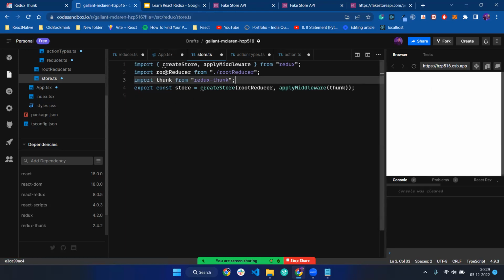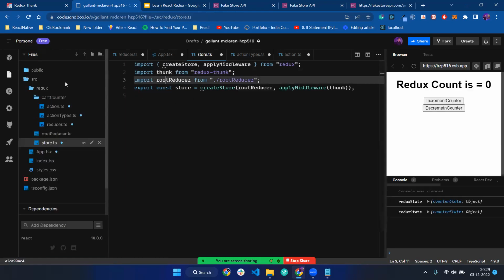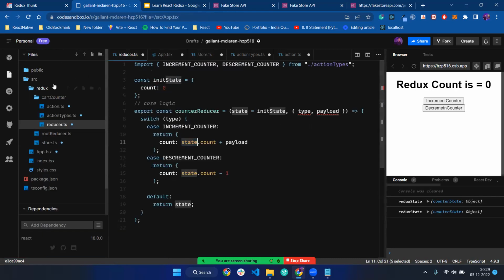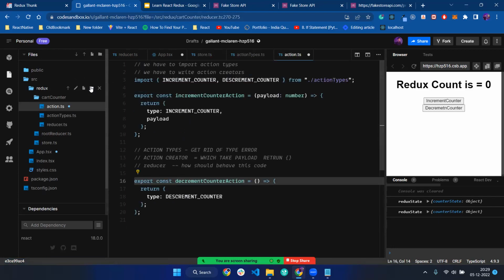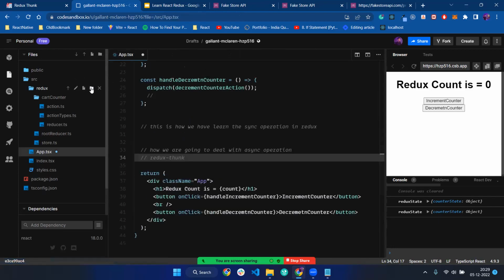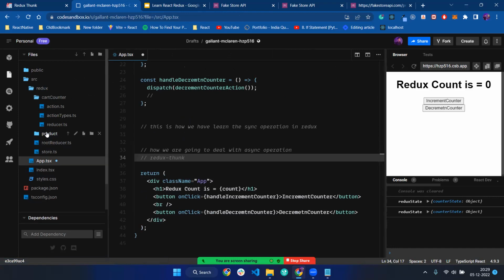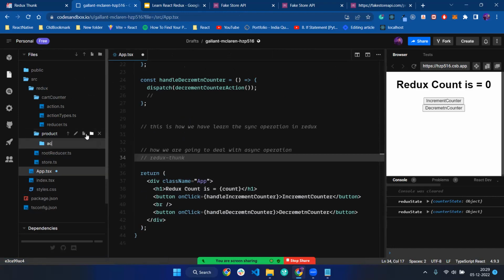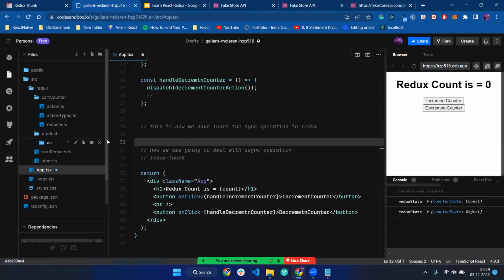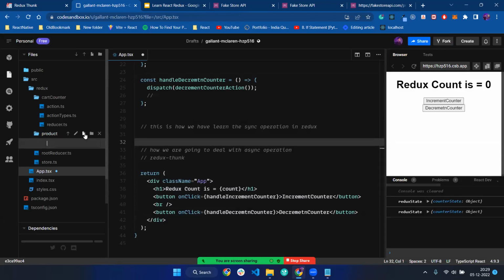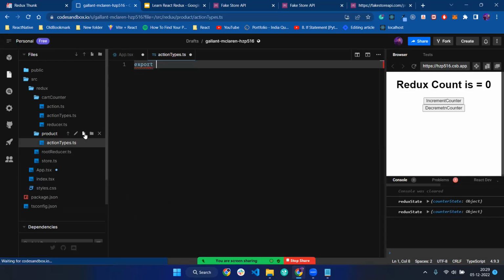Now let's get going with the thunk. What do we want? There will be a product state, suppose a product page. So in Redux, I create a folder called product. First of all, what do we do? We define the action types. So in the product folder, I'm going to define actionTypes.ts and export const.